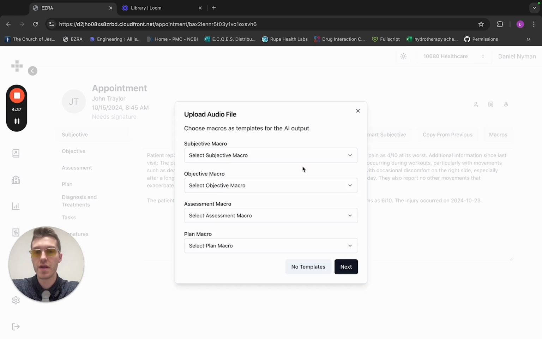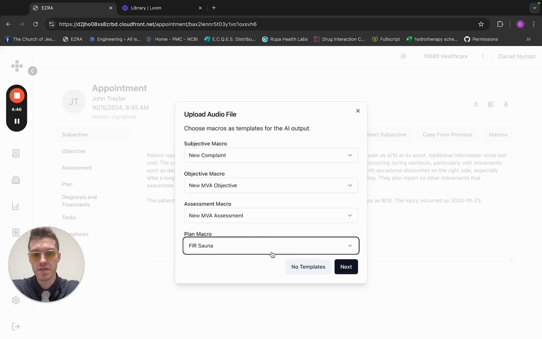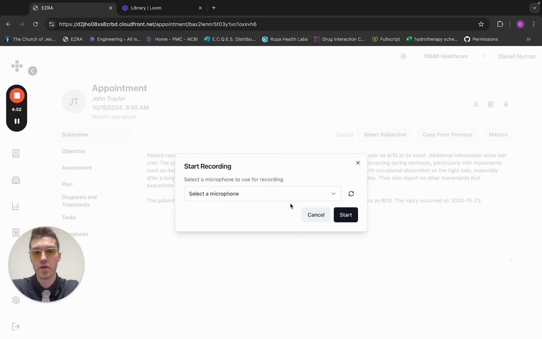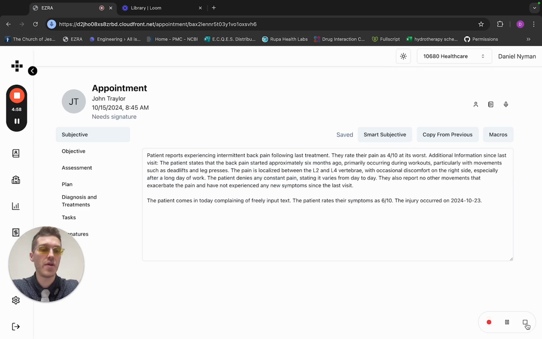Once you select record, it will then take you here where you can select the different macros or templates that you've created. You can select them all here, however you want, or you can select no template. If you select no template, Ezra will just do the note as it sees fit. When you click next, you'll then select the microphone through which you want to record, and you'll click start. Now here on the bottom right hand, you can see that Ezra is now recording everything that is happening.